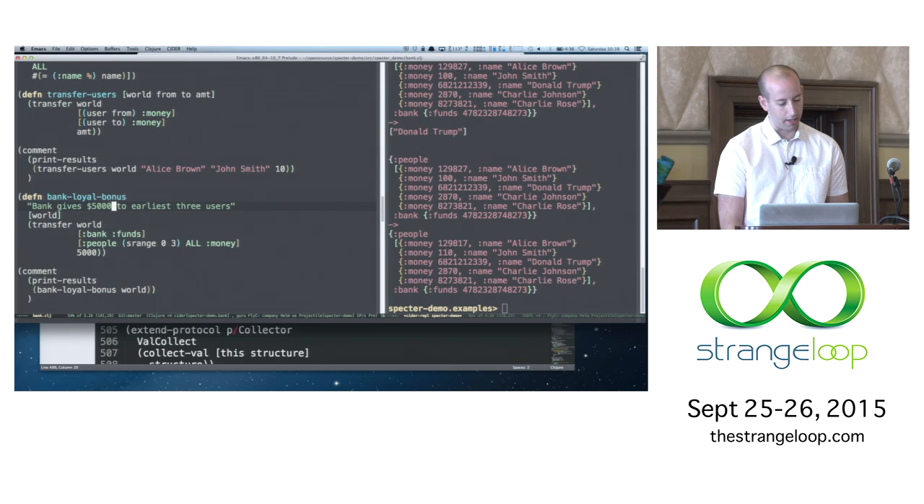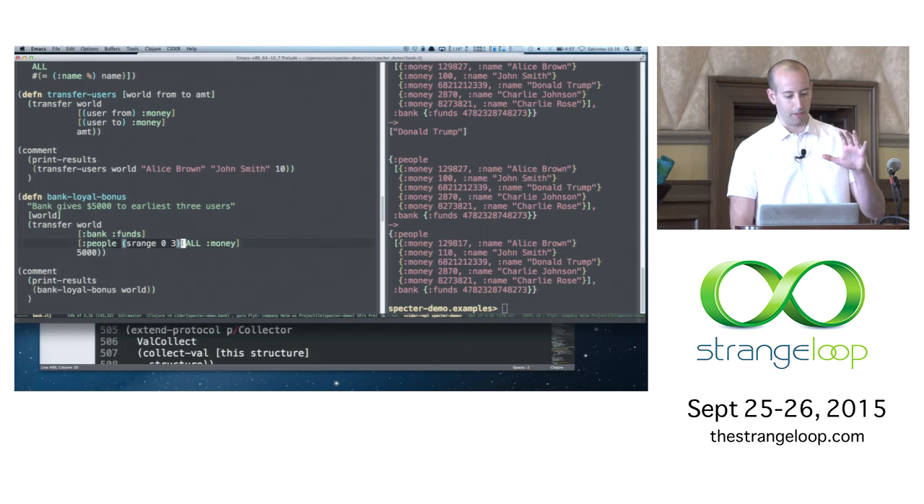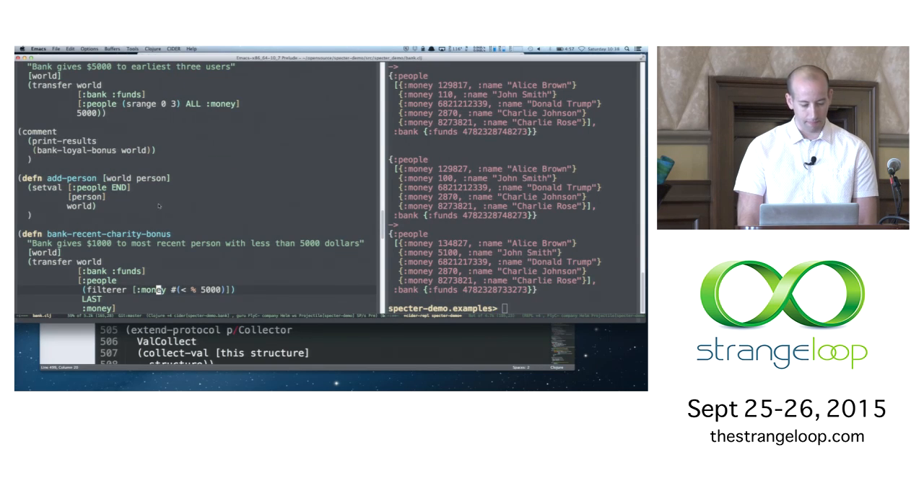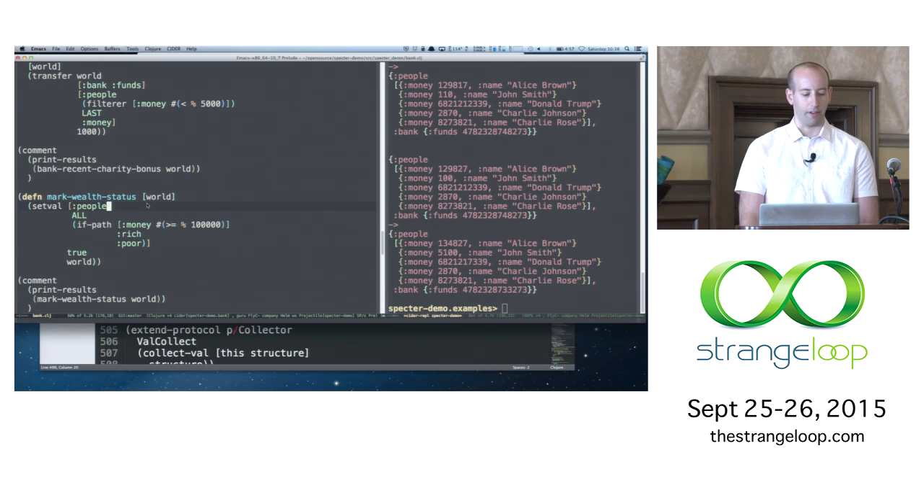Here we have a function called bank loyal bonus, where the bank gives $5,000 to the earliest 3 users in the list of accounts. So we transfer from the bank, and then we take the people, we take the subsequence of the first 3 people, and then we grab their money, and we transfer $5,000. Right? And that transformation works perfectly. Just in the interest of time, I'm going to skip some of these. I will show this one, though.